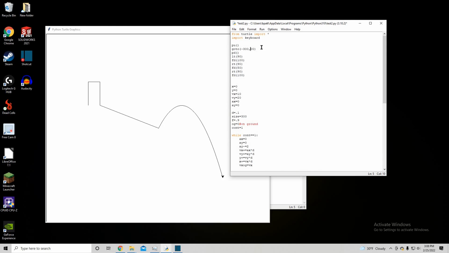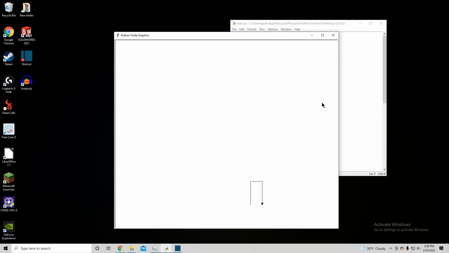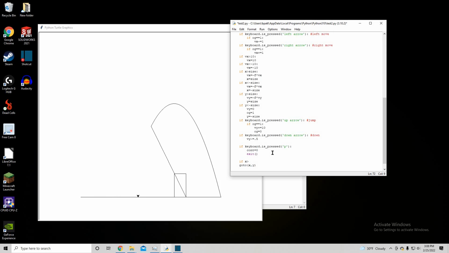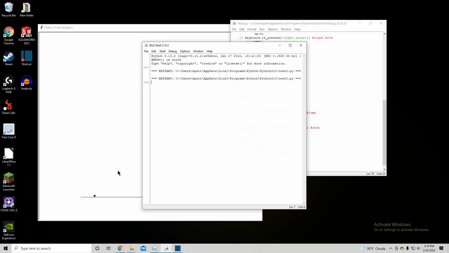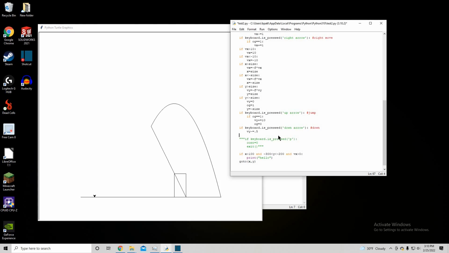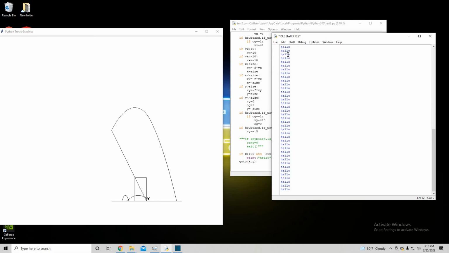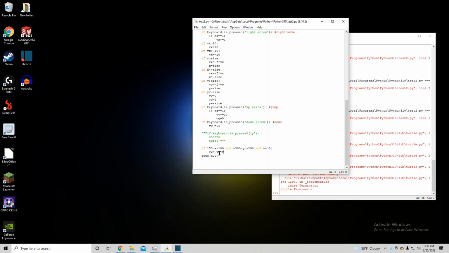I'll go -300 Y and +100 X. Here, just to pretend edge detection, let's say if X is greater than 100 and with -300, -200 now, so now X is this way, and it's supposed to be this line right here of edge detection, and Vx is greater than 0. So let's say whenever we hit this side wall right here, we want to print hello. Bang. Hello. Alright, let's make this bad boy stop a little bit of friction.